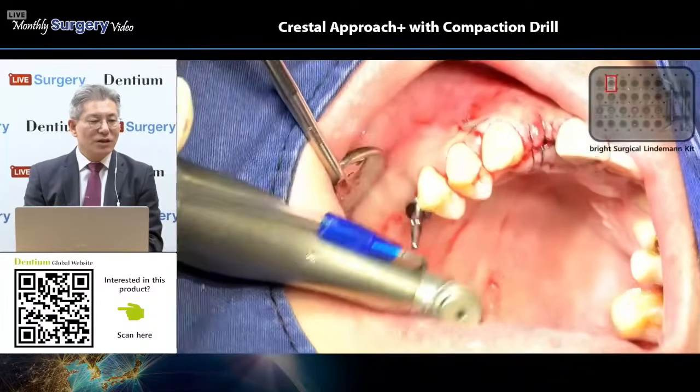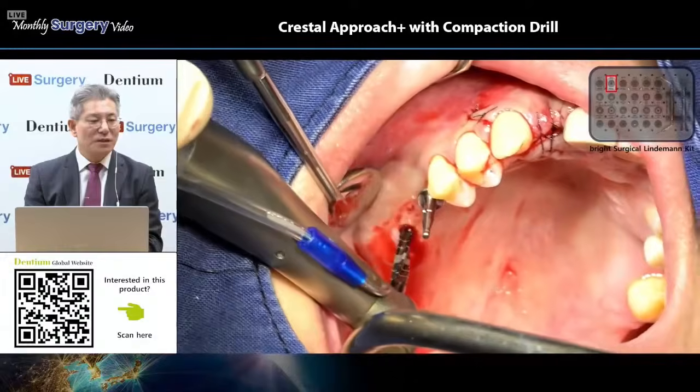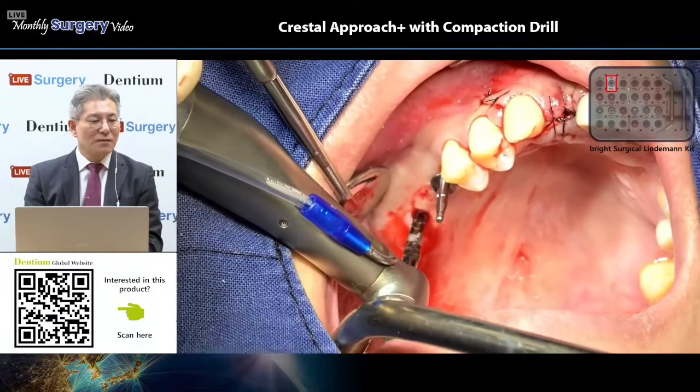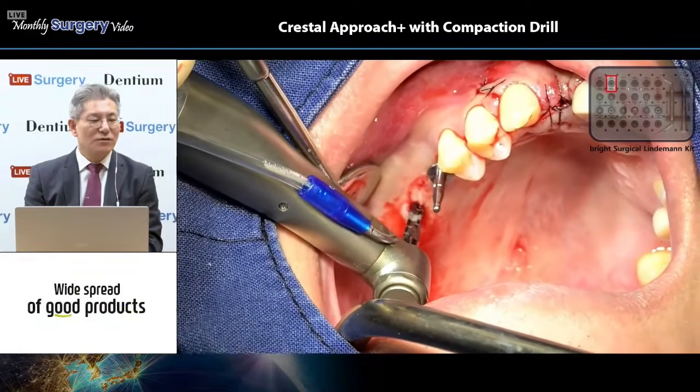After that, checking the path using the path pin and the Lindemann again about the number 27 area.